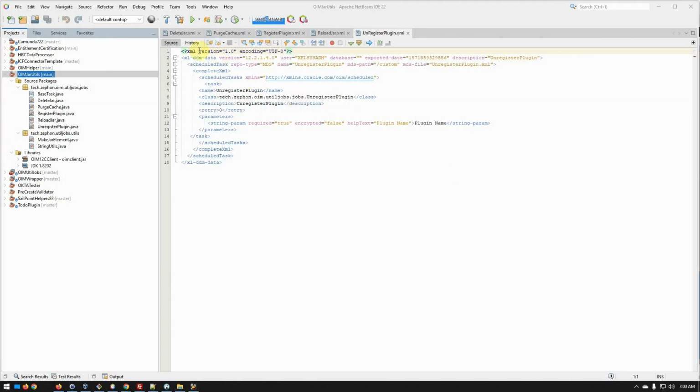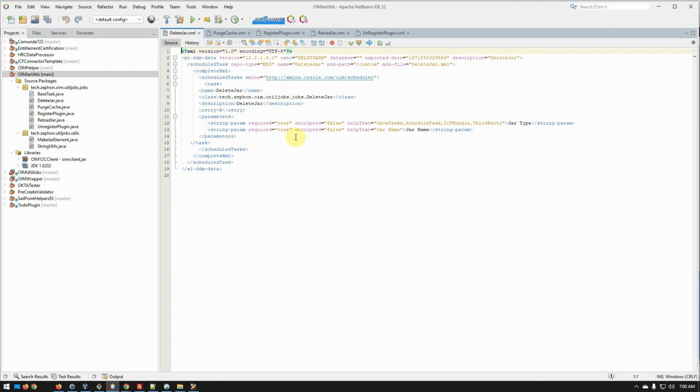All right, so here's the XML we're going to have to import. These are task XML files. Once we import these, we have to actually go in and then create a job. I don't like to keep the job XML around. It's just too much of a headache. So here's our delete jar. You see the name is delete jar. It's the description name. We're putting all of our stuff in the custom folder for MDS. And we got the name of the XML file there. The same for purge cache, same for register plugins, same for reload jar and unregister plugins. So everything is in the XML files.